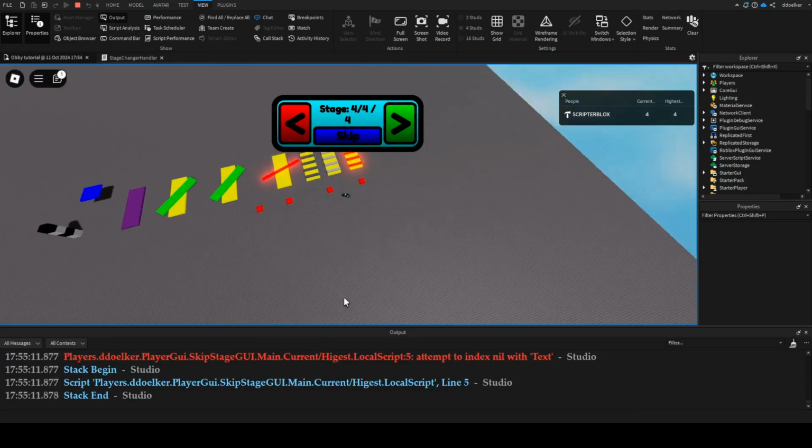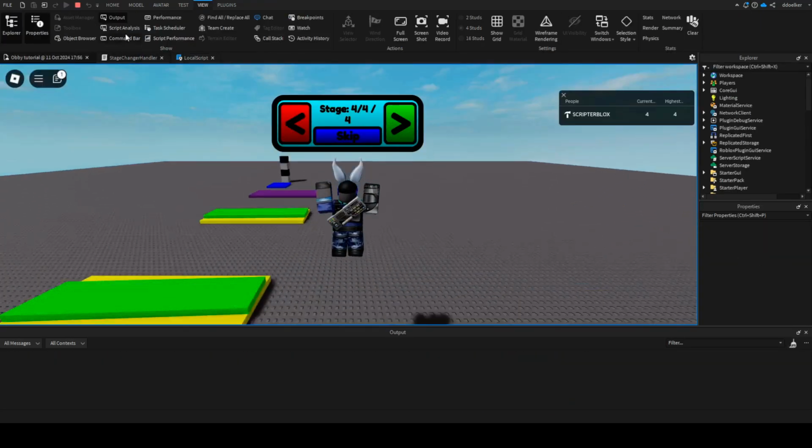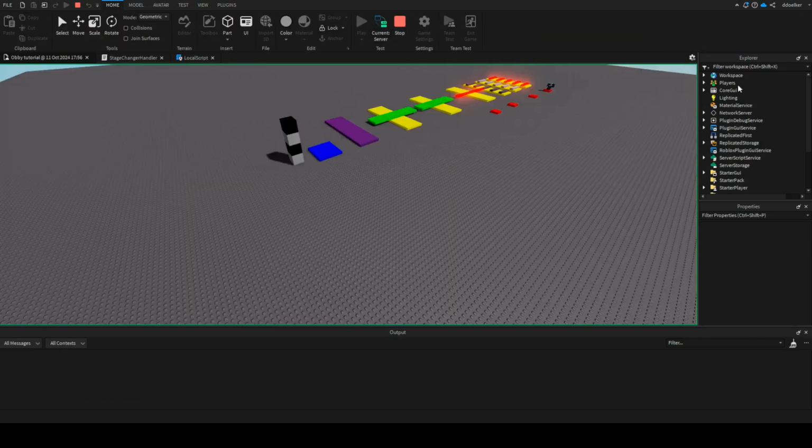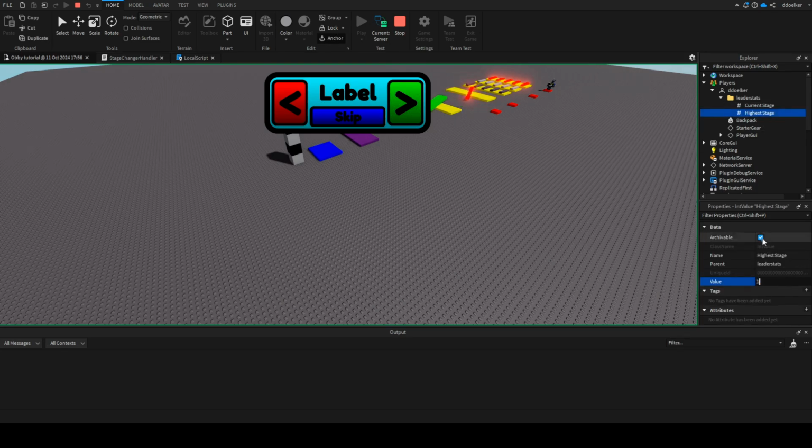Oh, errors. Oh, I might see what might be happening. Okay, so let's quickly modify my data so that I'm on stage 1 for everything.